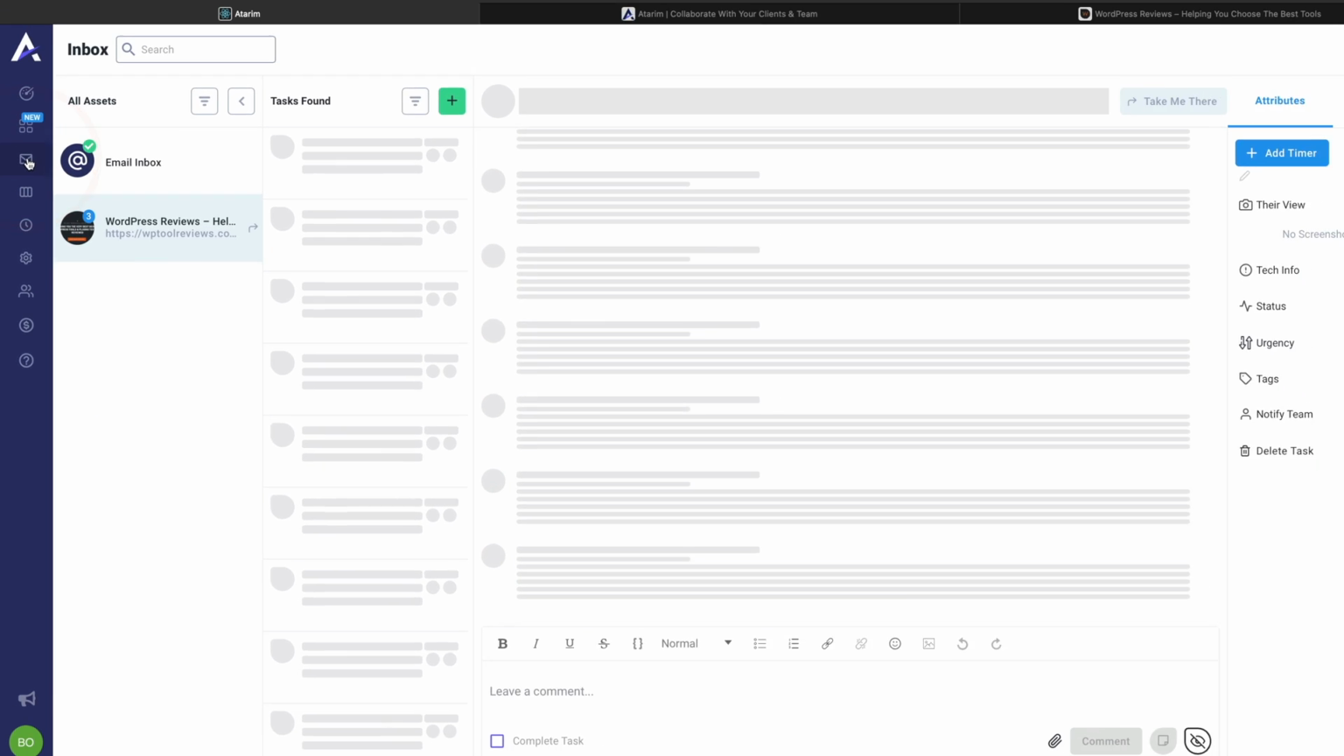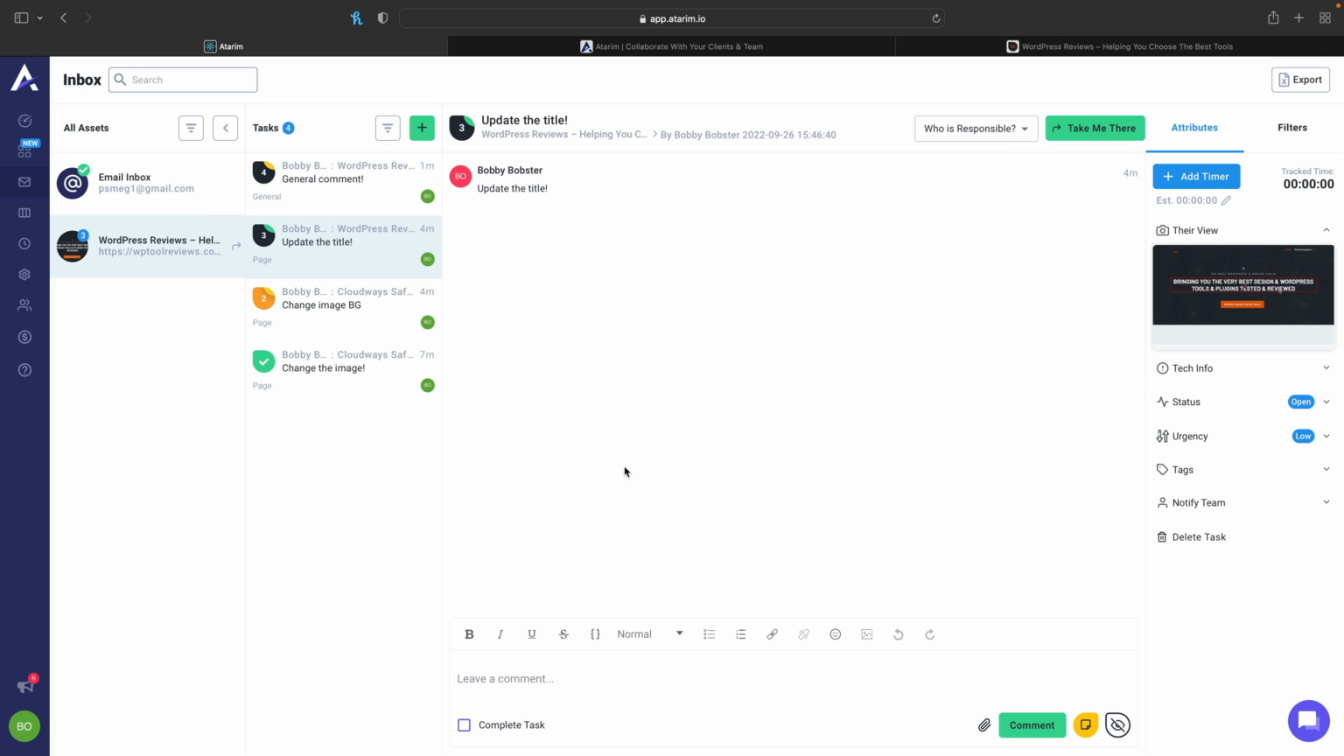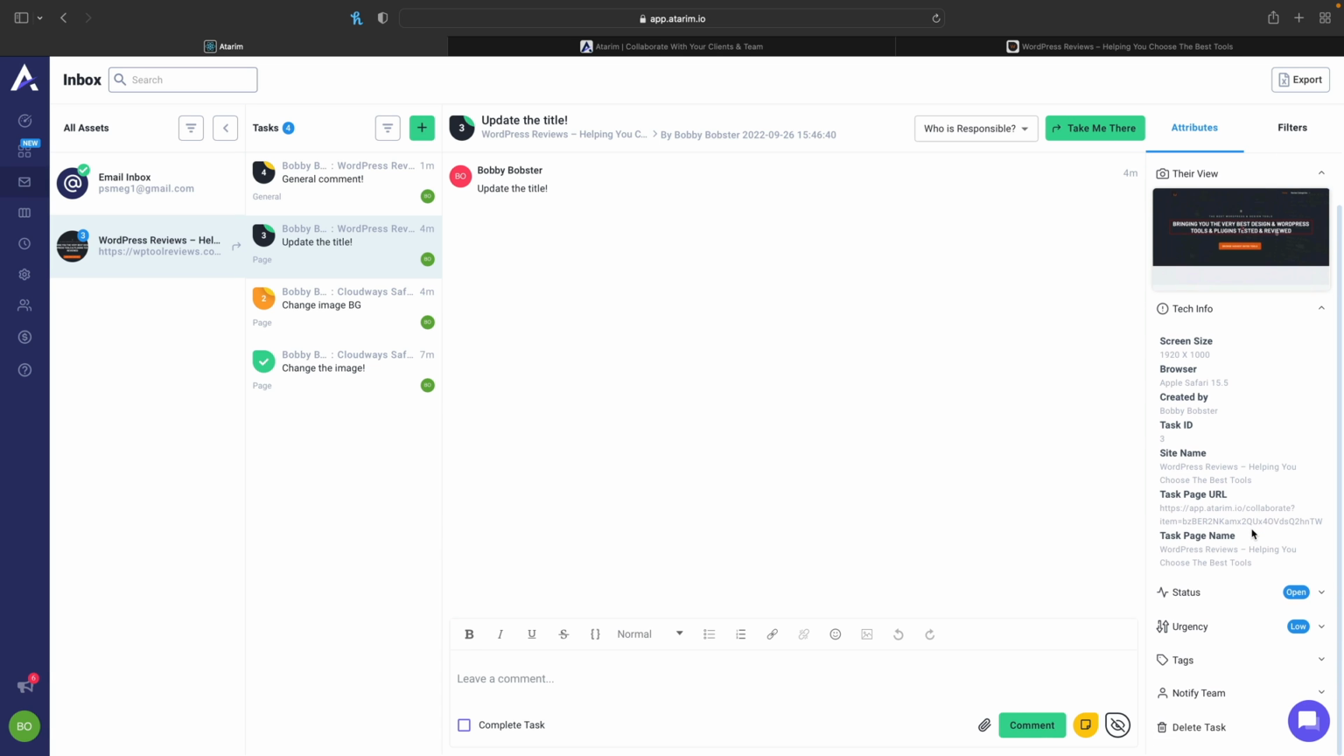If we open that up, that will now show us all the projects we have on the left-hand side, including an overall email inbox. It'll show us all of the tasks, including their status. We can click on any of these and get information about those in the main window. And over on the right-hand side, you can see we've got attributes, which includes the image, the technical information, the status, and so on. So if we click and open these up, you can see this tells us all the info about the browser that the user was on when they added this note or this attribute in. So you can see all this is stored as part of every single task you apply.